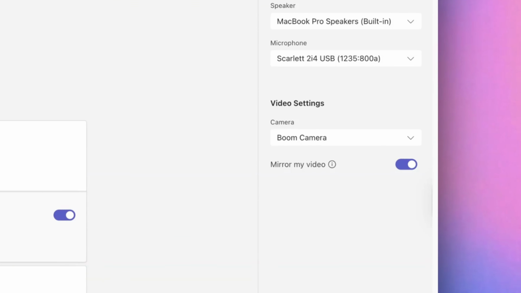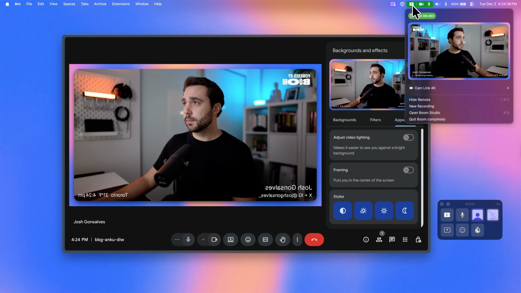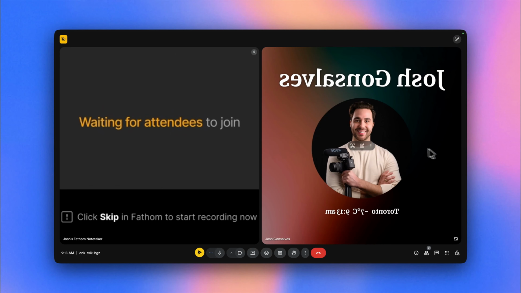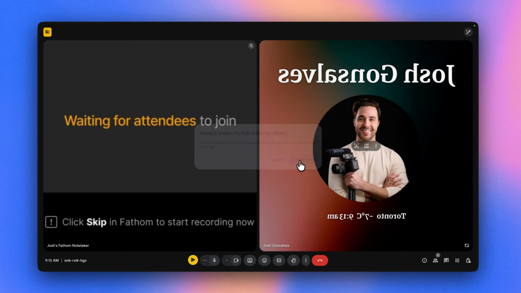Microsoft Teams also has a mirror setting that you can turn off, but unfortunately Google Meet doesn't have an option to turn off mirroring. So you'll just need to trust that Boom is showing your audience the right thing. Again, just open the Boom mirror to see what everyone else is seeing. In Google Meet, you'll also want to turn on Show My Full Video to Others so your frame doesn't get cropped.